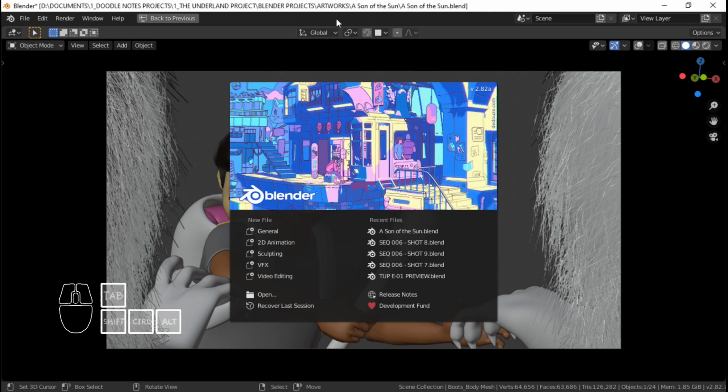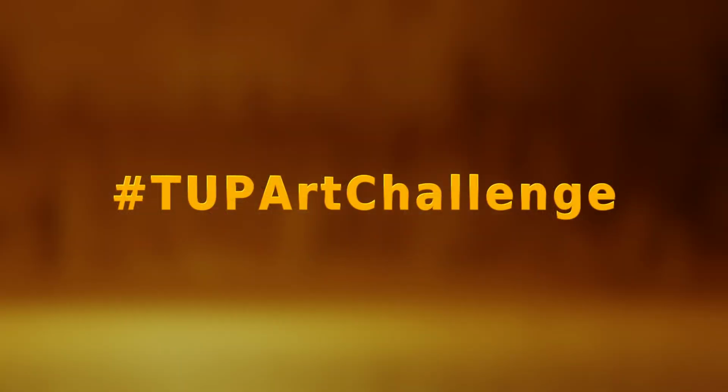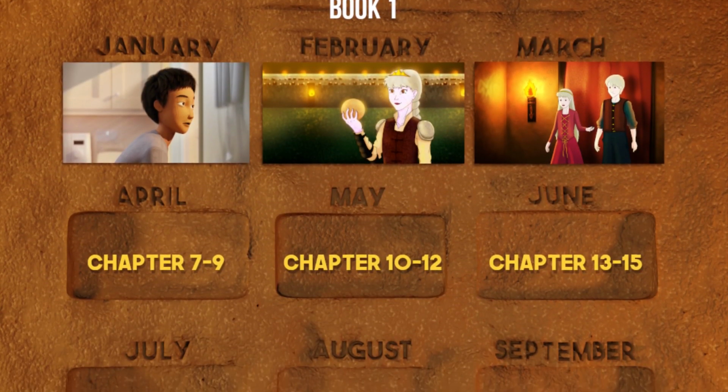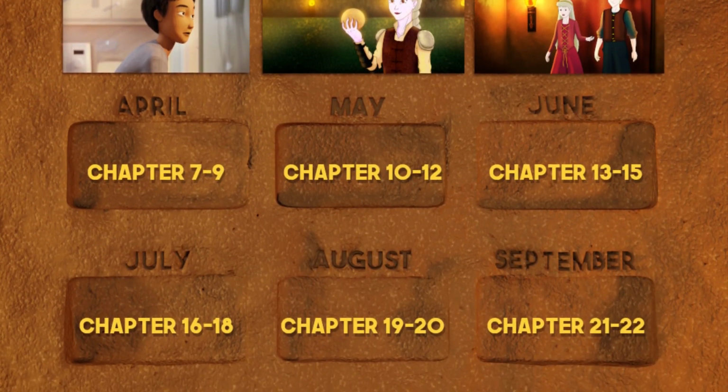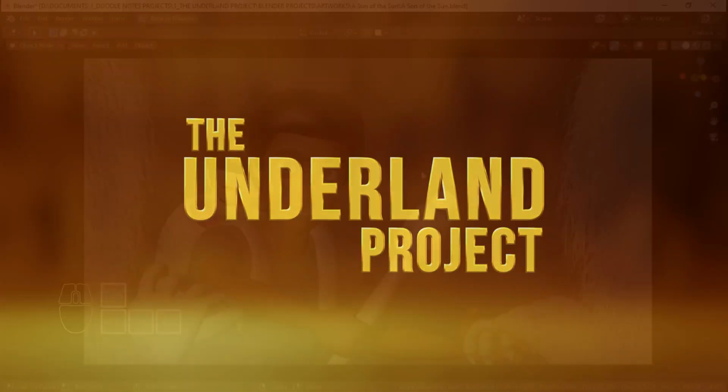2.82a, where I'm making a 3D artwork for the hashtag TUP Challenge. It's a challenge for the Underland project, just so that I could make more fan arts for the Underland Chronicles, and also to notify the followers of the Underland project that I am still working on, well, the project.